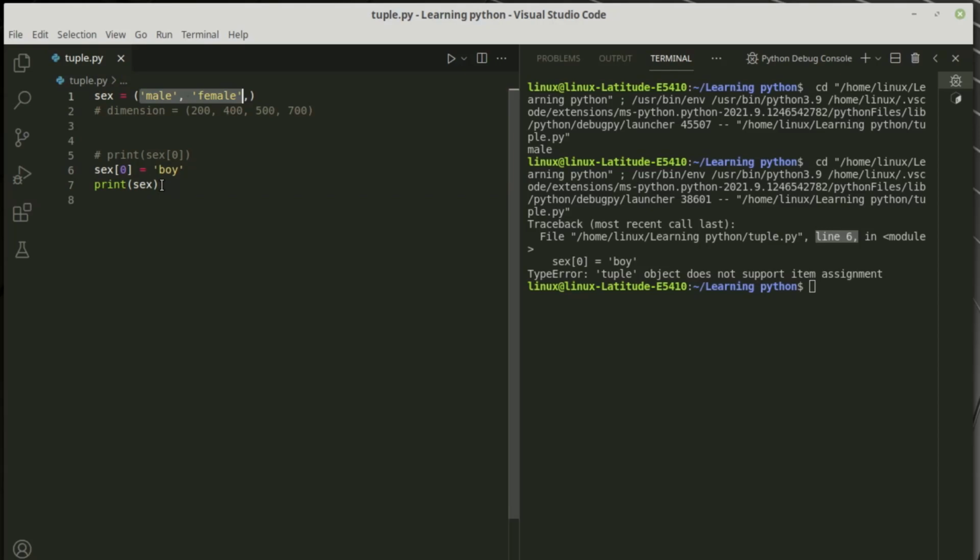Now there is a way that we can override this tuple entirely. Supposing is something of this nature, I love to use dimension in this particular case. So let's say that we have a tuple and the name of this tuple is dimensions. We cannot change the value of the items inside our dimension tuple, but we can override it, and the way that we can override it is very simple.